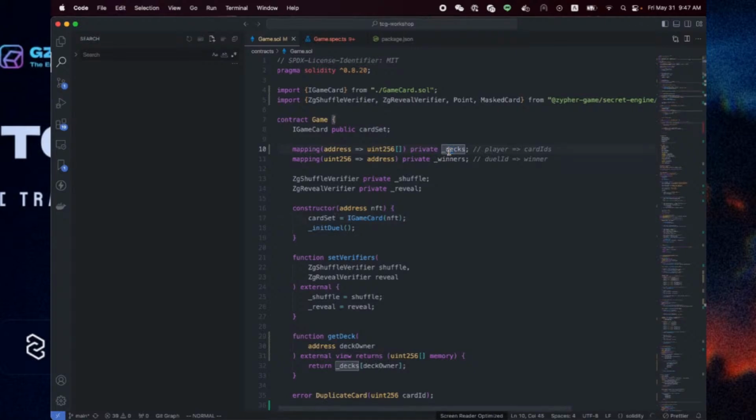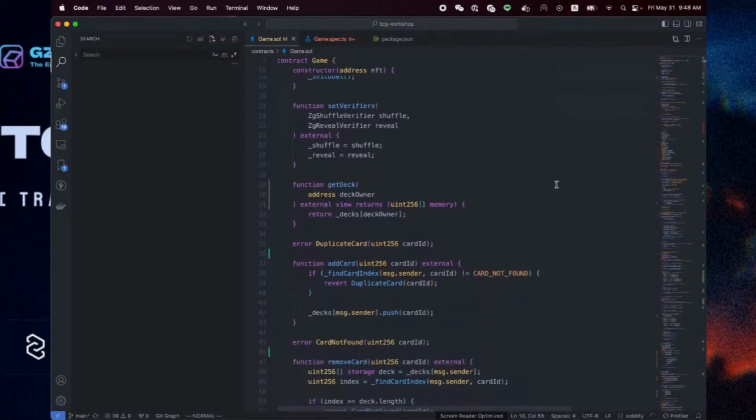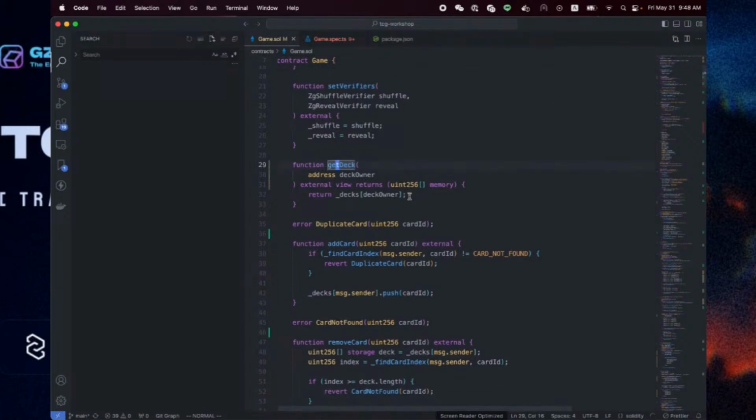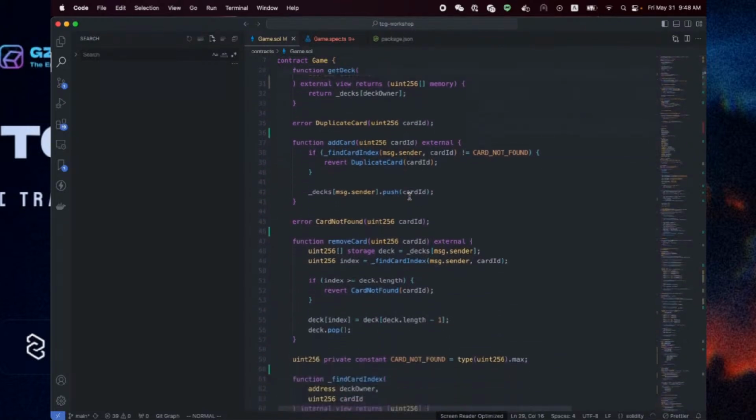We'll also have a private deck mapping, and this just maps from our player's address to the card IDs of the NFTs that our player wants to play with. And we have some associated functions, like get deck with our player's address to get his NFT playing cards. We'll have some other functions, like for example, adding an NFT card and removing an NFT card.